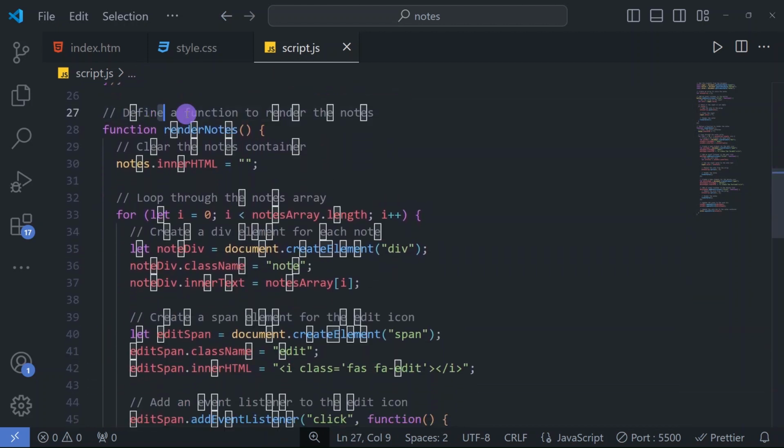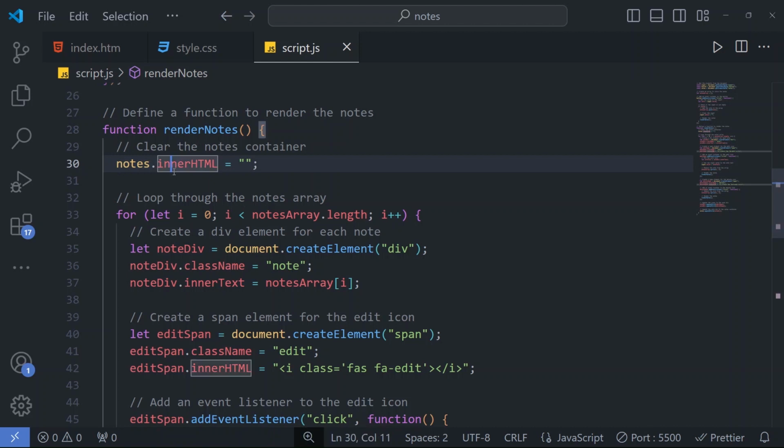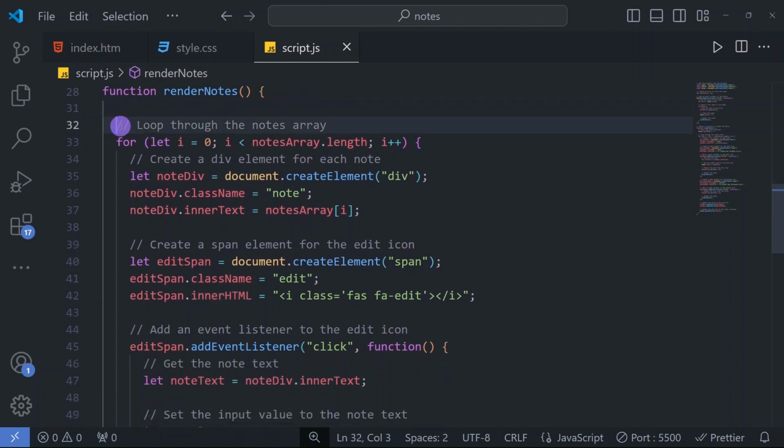Now we have defined a function to render the nodes. Whatever changes happen in our nodes app will render every time we edit, change, delete or add some nodes. So we have created a function render nodes, and then we clear the nodes container. The nodes container we have cleared, and then we loop through the nodes array. Every time we add some nodes, they are stored in our array.